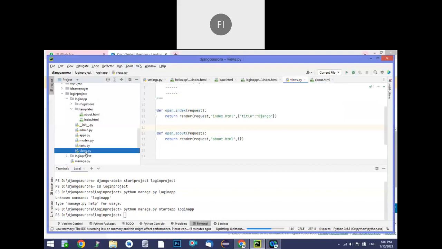And the next point: to open these HTMLs you have to create the navigation functions in Python, that is views.py. The views.py file is in the same folder, the login app, where you created the templates. Open that one and you can type the functions for all the navigation. For example, here there are 2 HTMLs, so I wrote 2.